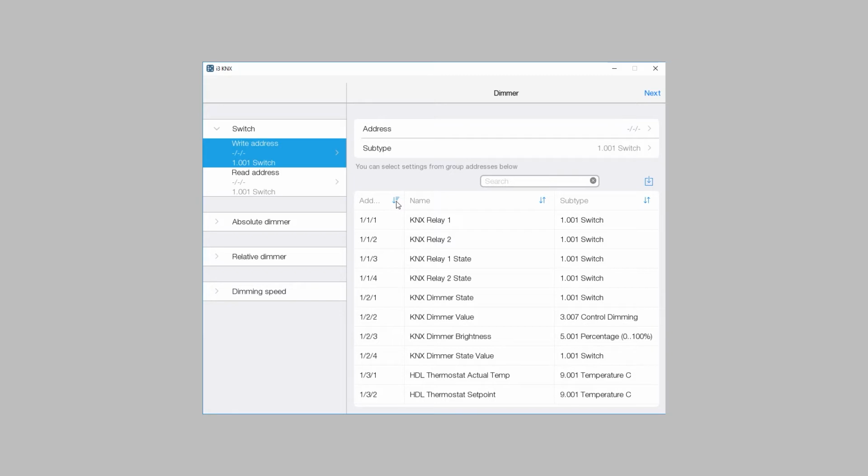Data can be sorted by address, name and subtype. You can also use the search button. The imported table is available till closing the app. If you want to continue setting next time, you'll have to import the ETS file again.